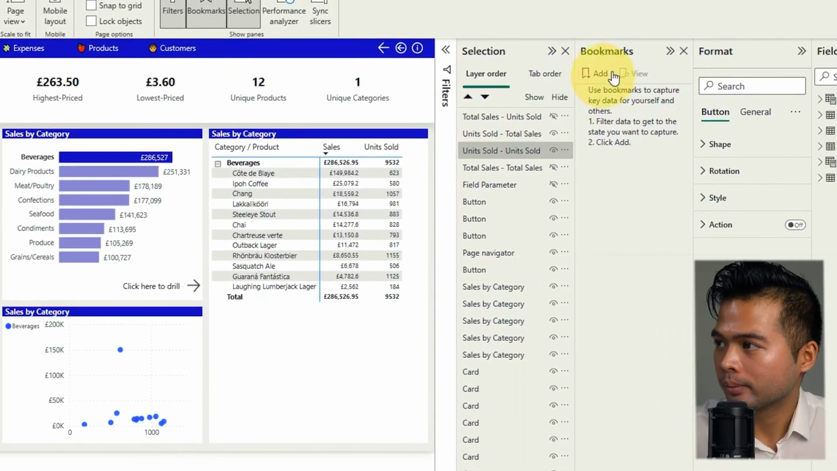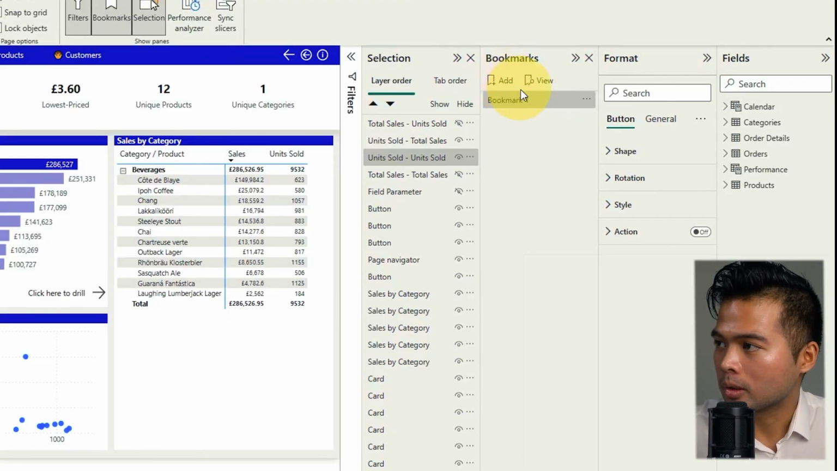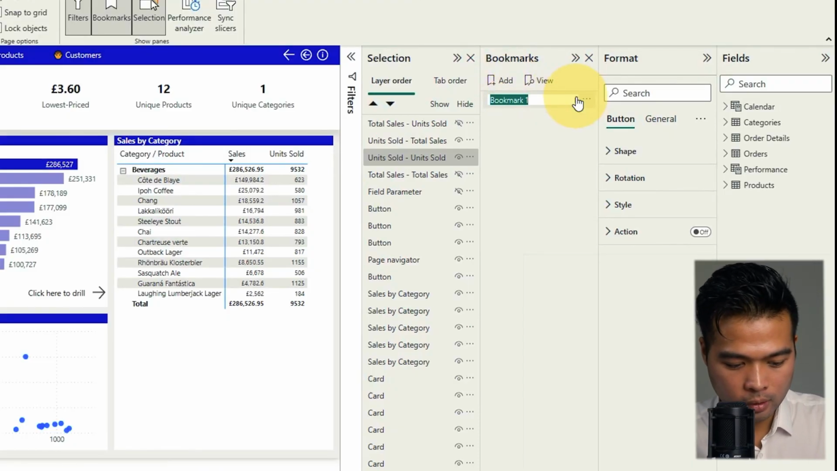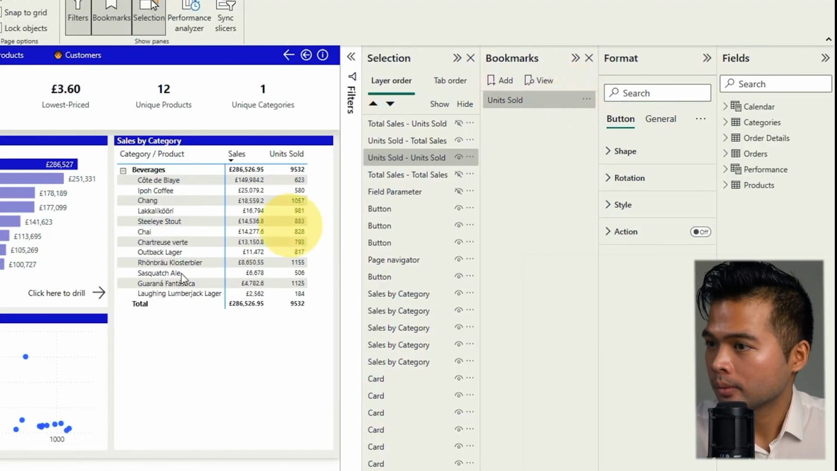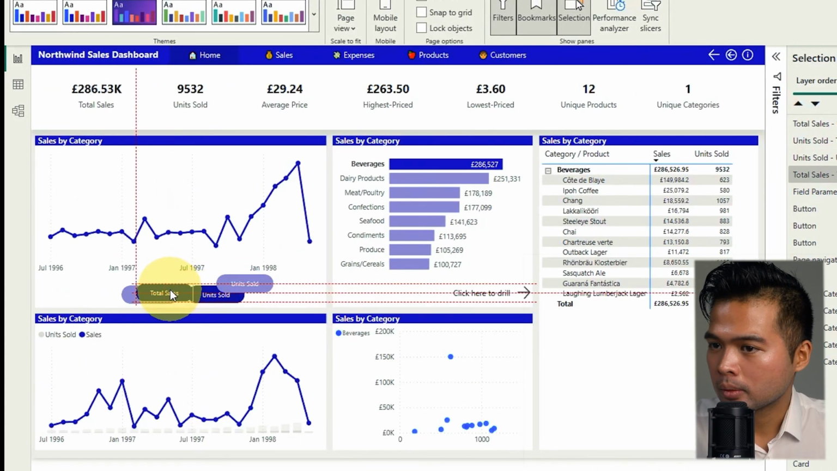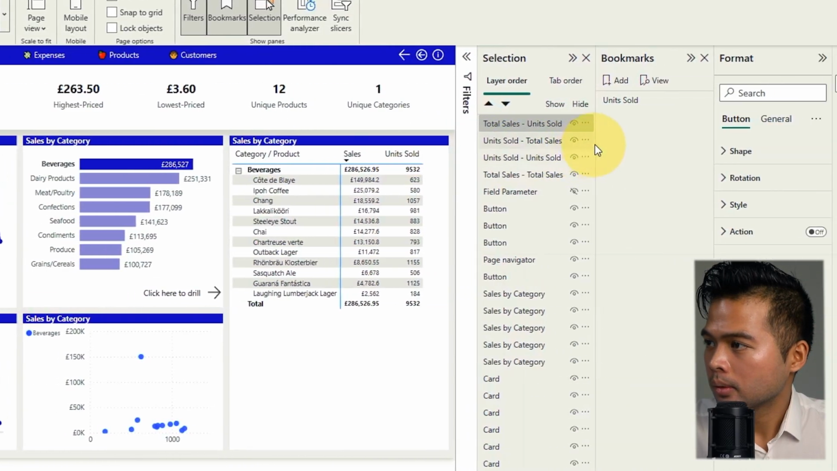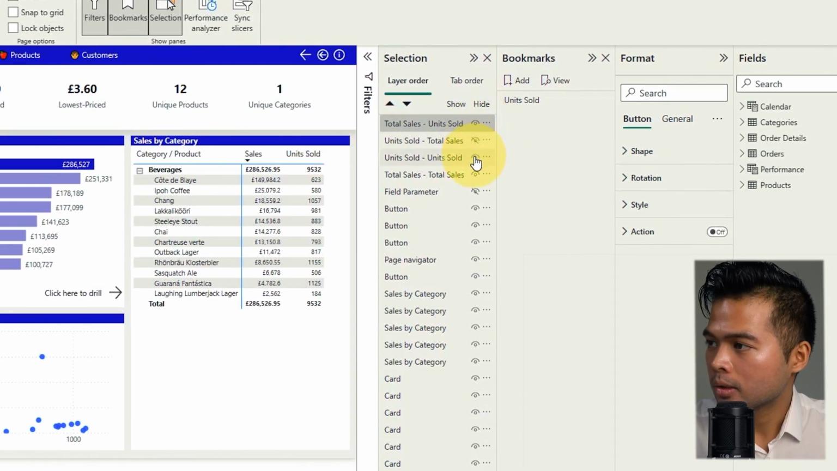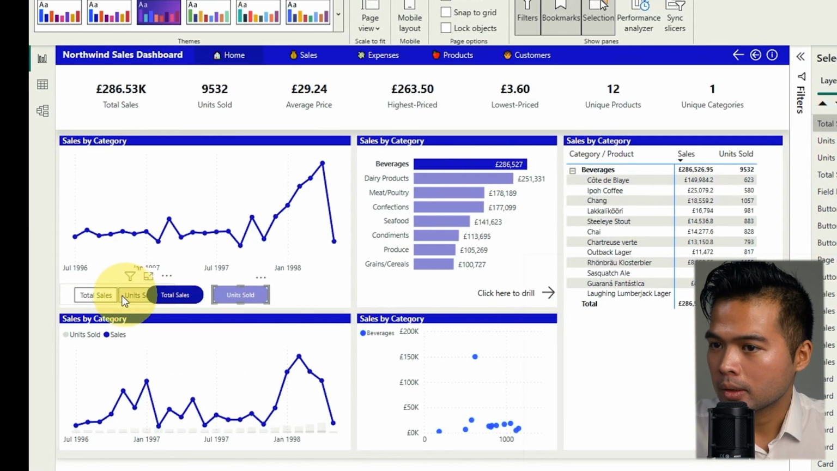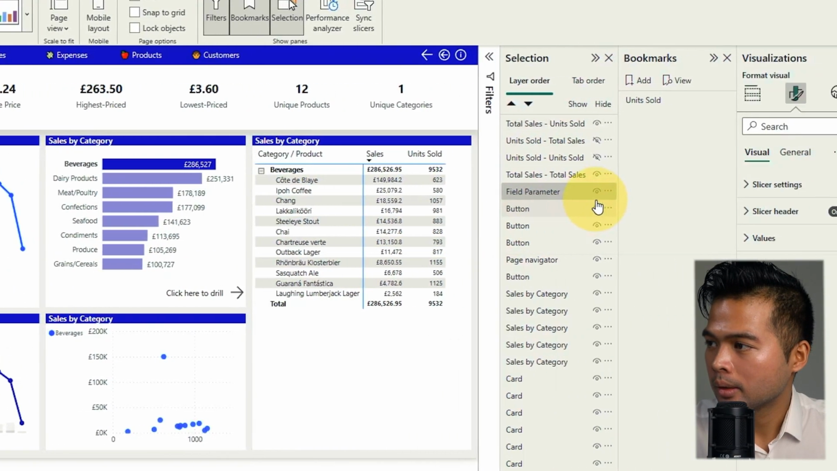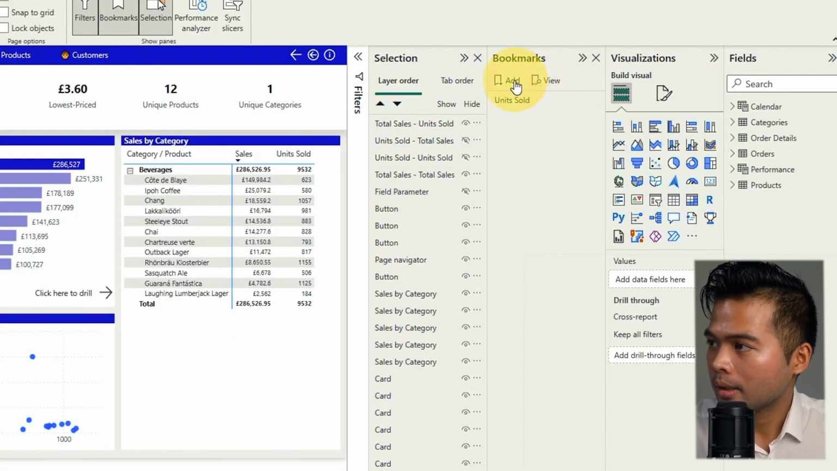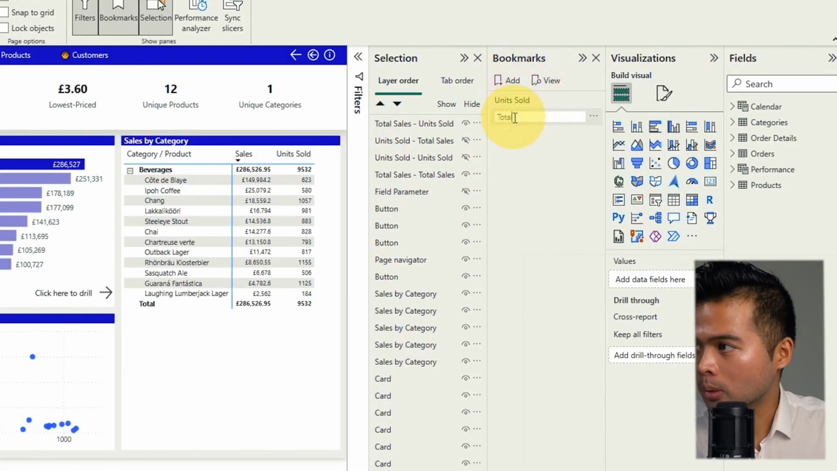Like this, and then we'll add a bookmark and say units sold. And then what we want to do is enable these two and then disable these two. Select total sales from here, hide it, and then add that bookmark. So we'll say total sales here.